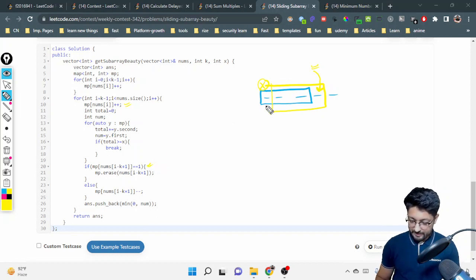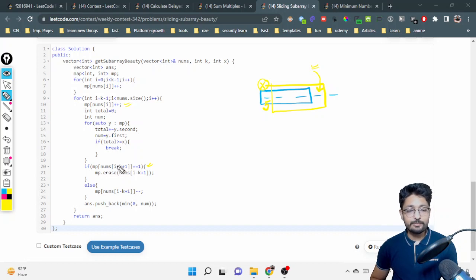let's say this number is 5, and 5 has only occurred one time in the key value pair. So I have to remove it completely from the map itself, so that I will not keep on adding it when I'm iterating over the map. So if this particular value that I'm removing, that is index i minus k plus 1, since the total length is k, so if I'm adding this value, I will be removing that value. If its frequency is equal to 1, which means that it has only occurred one time, when I'm removing it, I will completely erase that key value pair from the map itself.